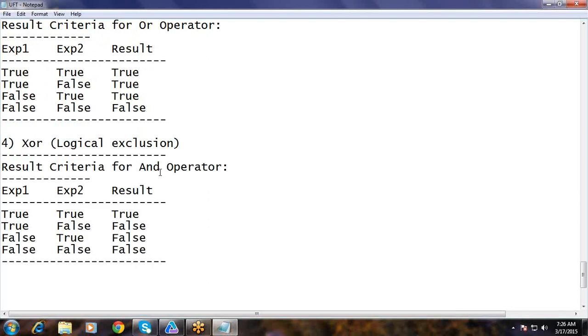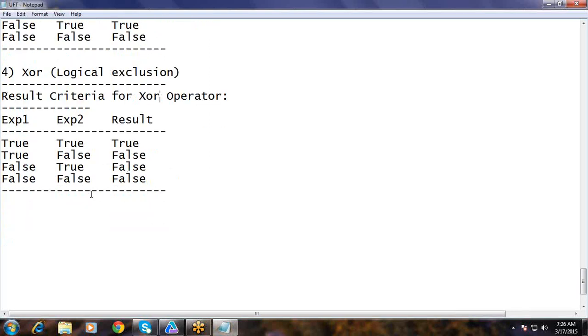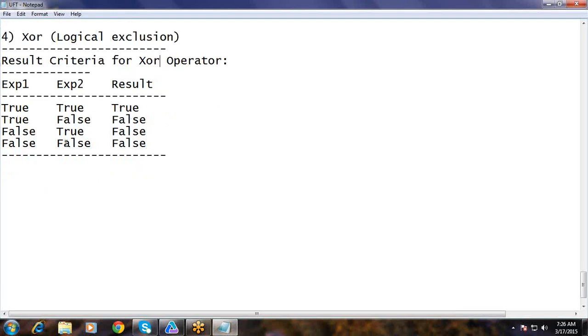Next, result criteria for XOR operator. Logical exclusion, it is a different kind of operator. If both are true, result false. If both are false, result false. If any one expression is true, then result will be true. Either this or that, not both. True, true: false. Anyone is true, then true. Otherwise, false.